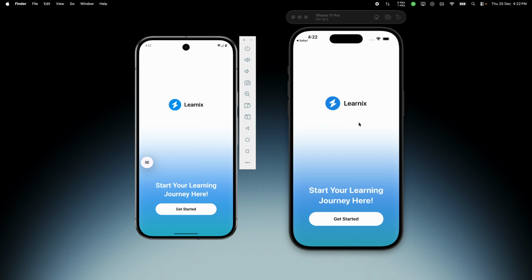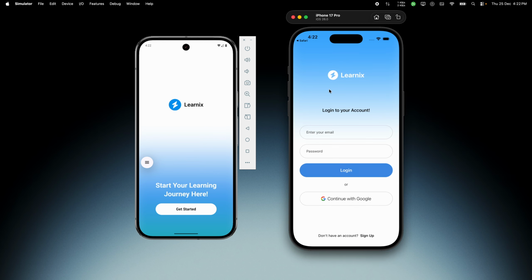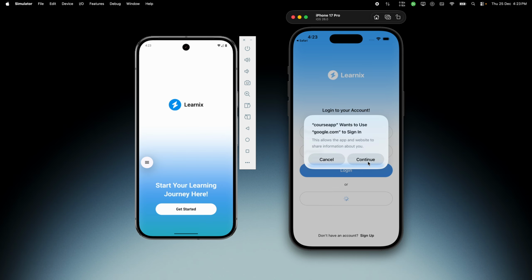So before further wasting any more time, let me show you a demo of this application. So here we have the welcome page. This is on iOS. Once we hit get started, we will go to the login page. Here user can log in. So I can either log in with email and the password, or I can continue with the Google. So let me just continue with Google. Let's continue.